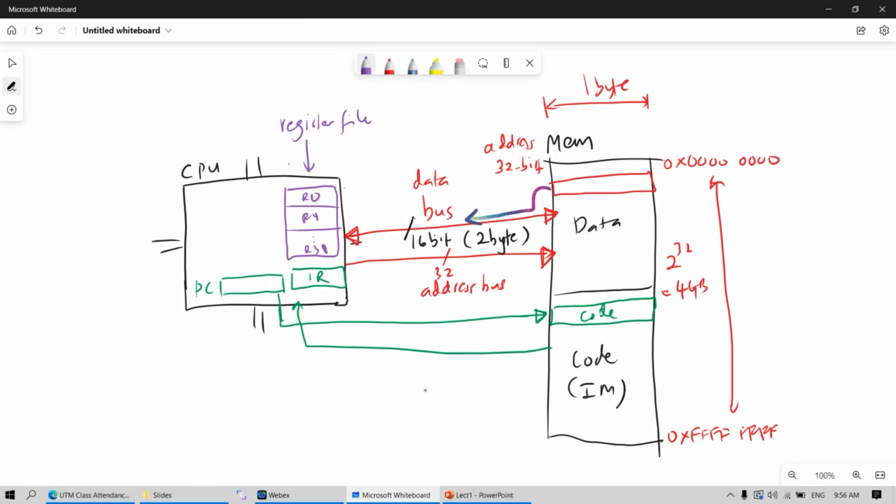Now, where can I perform this operation? The operation is normally performed by what's called the arithmetic and logic unit. Data from the register will go here, and the result will be written back here, for example. All these operations, such as add, multiply, subtract, and so on.